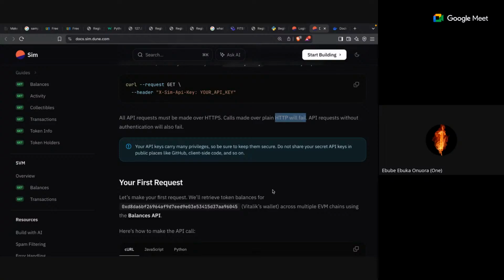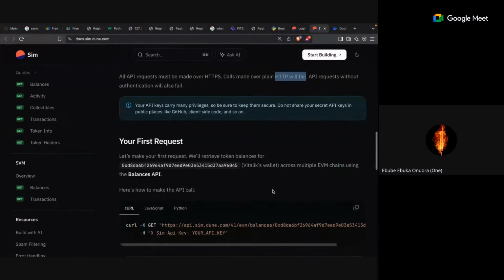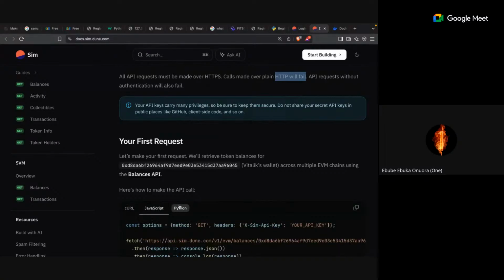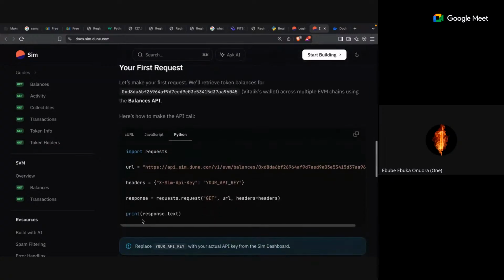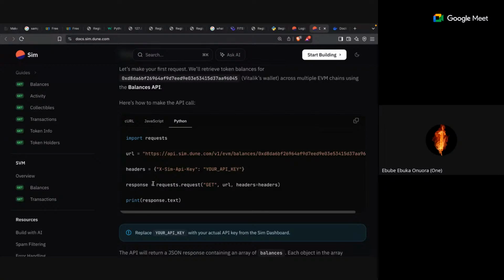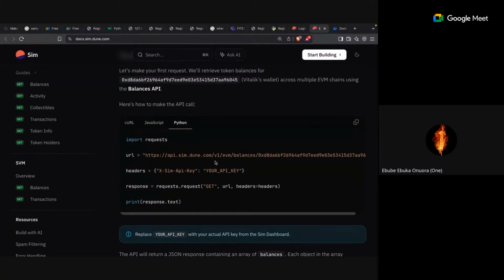Vitalik's wallet across multiple EVM chains using the Balance API. They also have a Balance API. So now for the query, you can see URL, JavaScript, then Python. This is how the code looks. Import requests and make a request to this endpoint here. Then this is your URL: balance slash EVM, that means this one is a blockchain, then slash balance of this wallet address. Then the header, Sim API key, your API key, response equals requests.get.